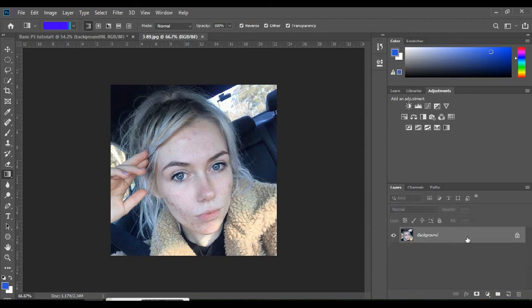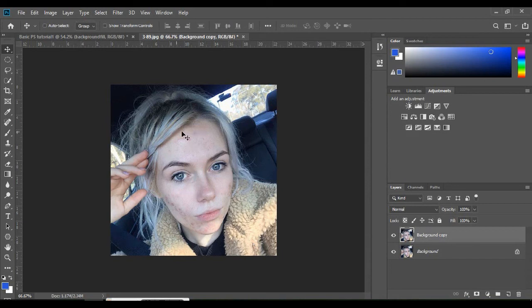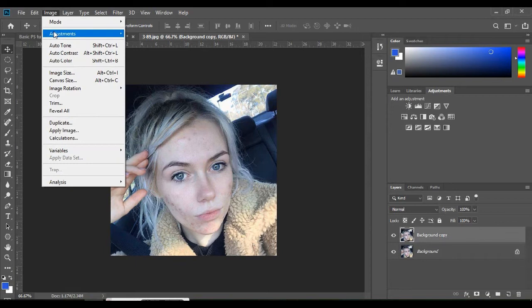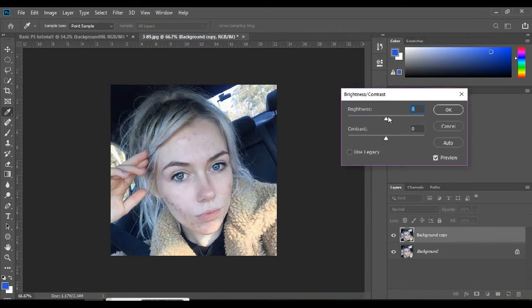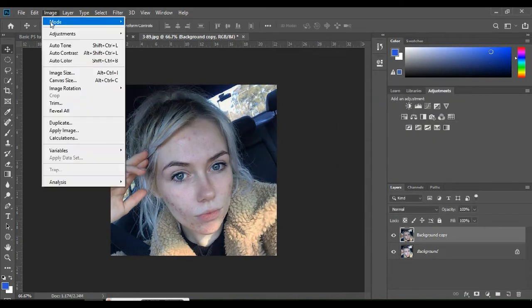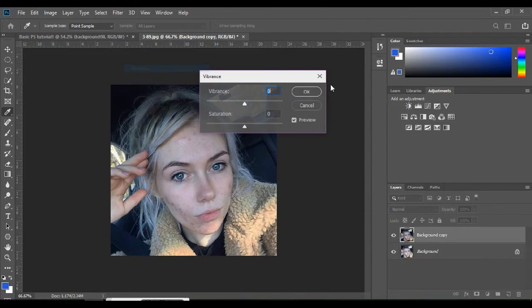Alright, so we proceed now to adjusting the brightness, vibrance. So you go to image, adjustment, and then brightness. So there, contrast. Oops. And then we can have vibrance here. Then saturation.